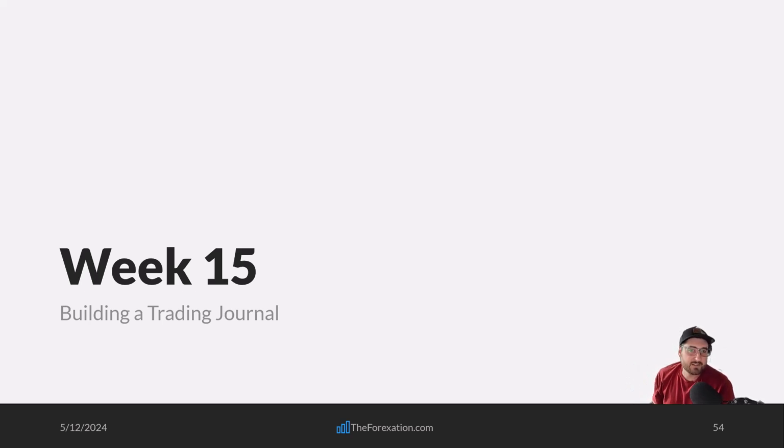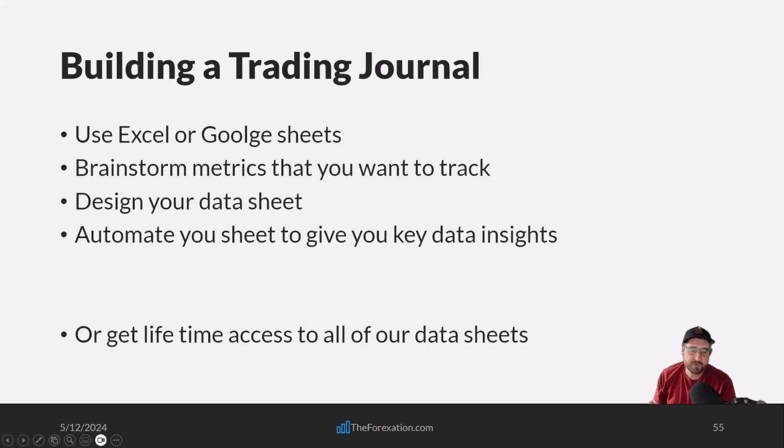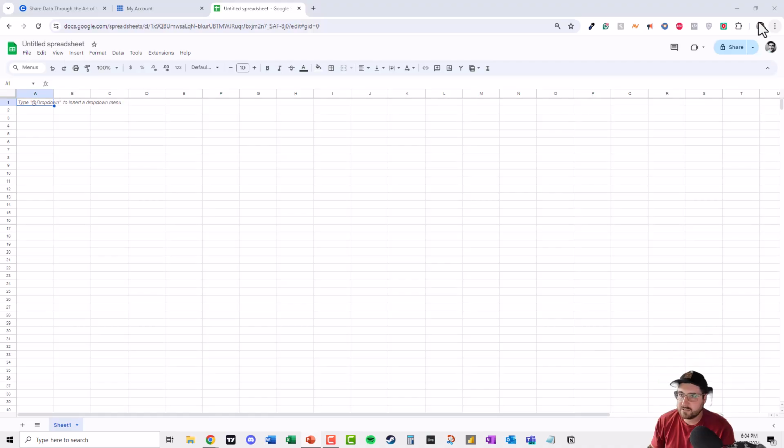But if you want to be hands-on, let's build one today. Excel or Google Sheets, it's going to work the same. I think Apple's versions as well should be pretty similar, so you can follow along or do something similar. Then we're going to brainstorm what metrics we want to track. We're going to design it in the actual document, and then we're going to automate it so it calculates some insights for us, right? And then again, link down below if you want our created one, so you can just plug in your data and everything will calculate on its own. So let's get into it. Let me close this and should be looking at Google Sheets now.